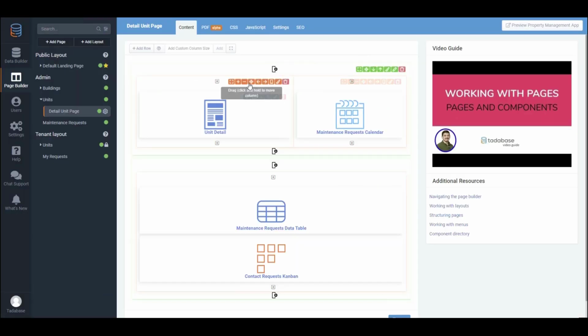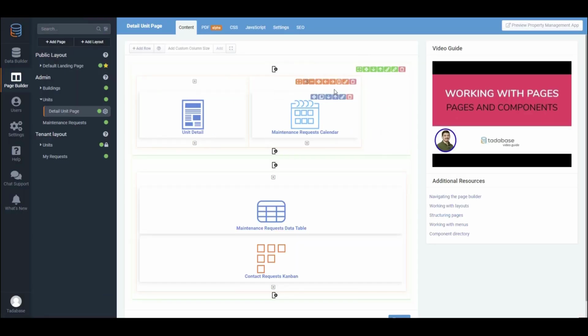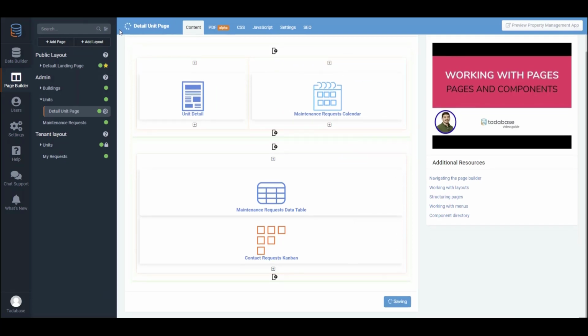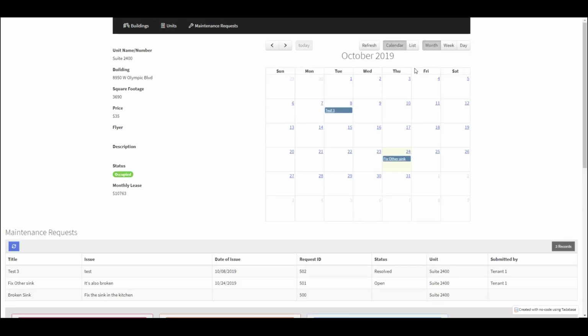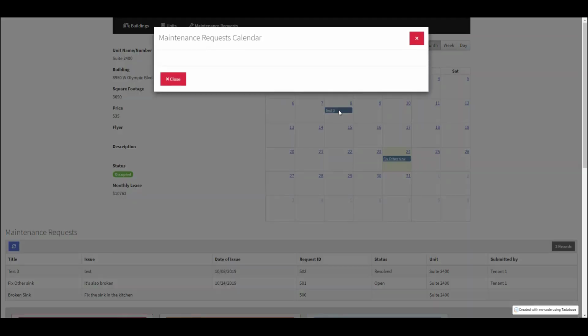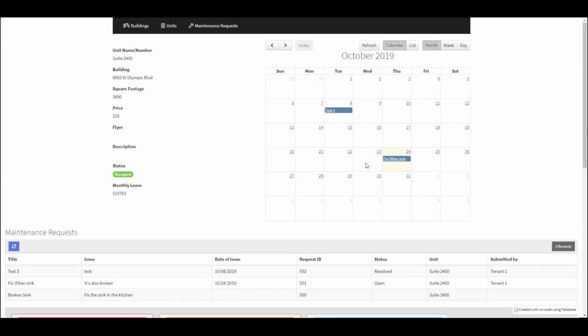I'm going to just expand this a little bit because this can be smaller and this can certainly be bigger. Let's save that and refresh. And here we have our beautiful calendar. We wanted to make sure that when somebody clicks here, they see details about the request.